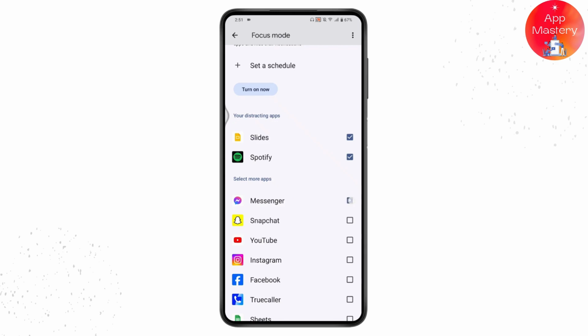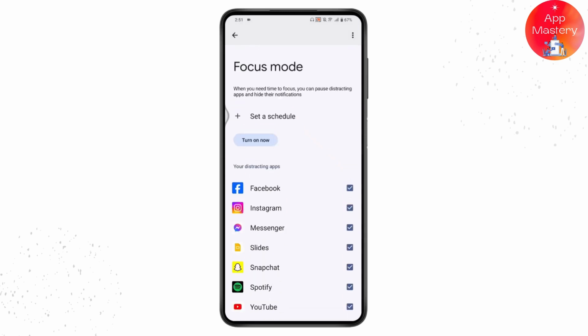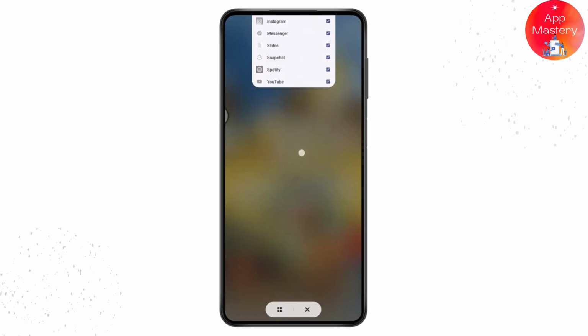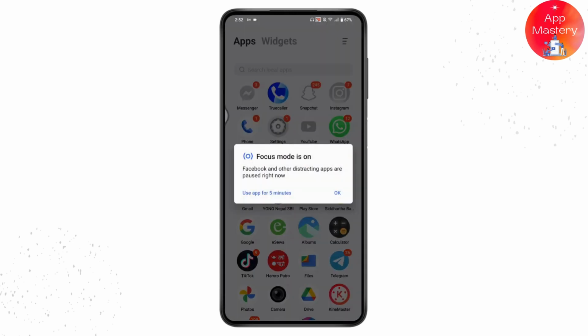So for example, I'll be choosing some applications for my focus mode, and once you've chosen, tap on turn on now. Now once you tap on turn on now, if you go for the applications here, you can see that you won't be able to open up the application because your focus mode is turned on.